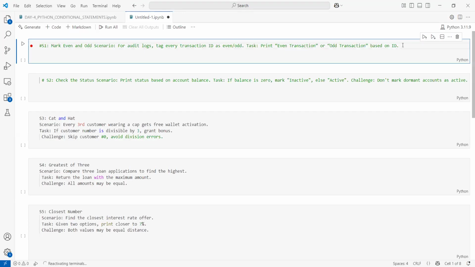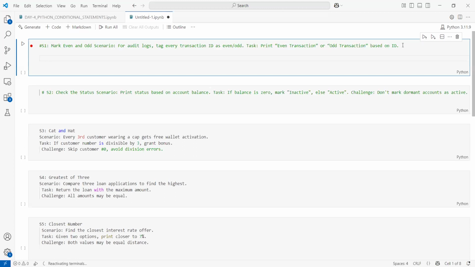Now, based upon this, we are going to write a code. What was the task here? The task was to identify even transactions or odd transactions based upon the IDs for the audit logs. So here I am giving the variable as transaction ID, and I'm giving the value as 1 or 5 here.